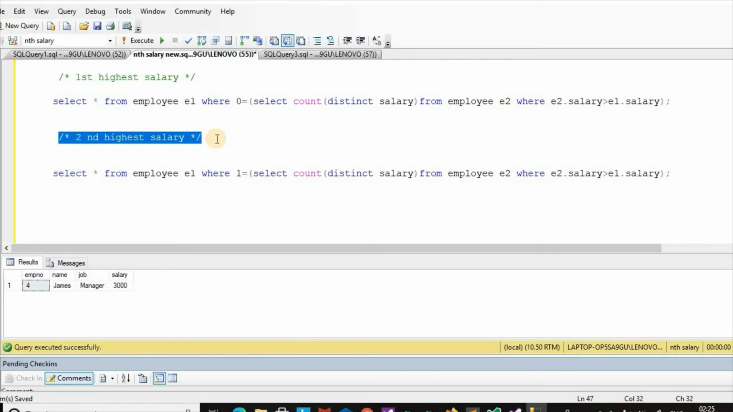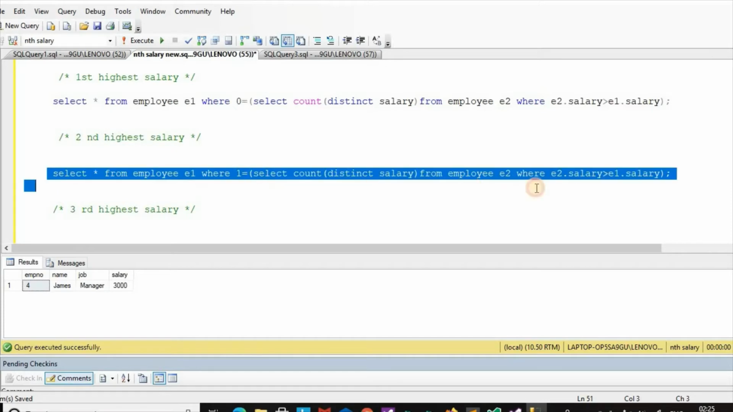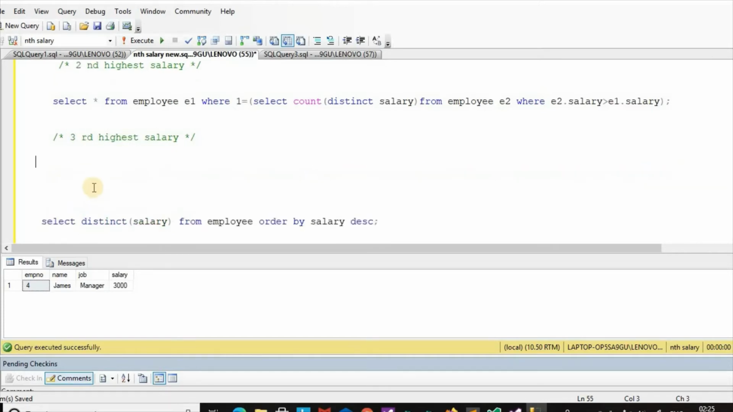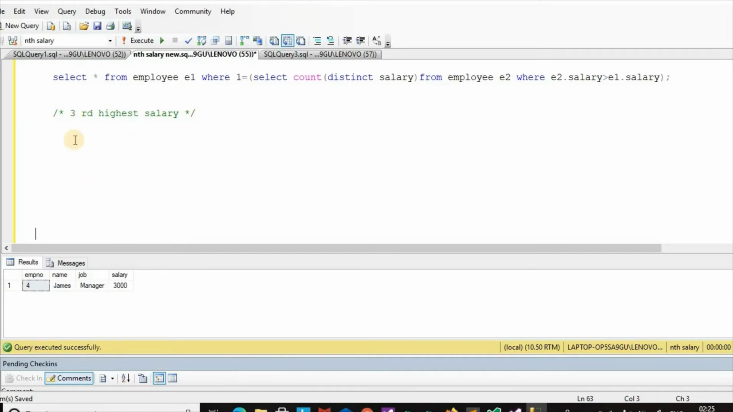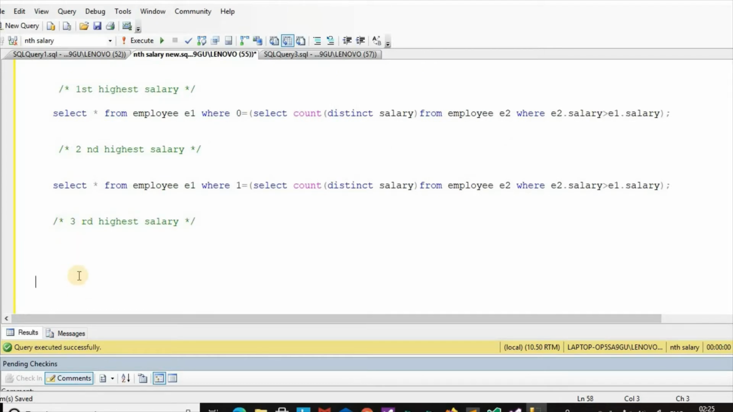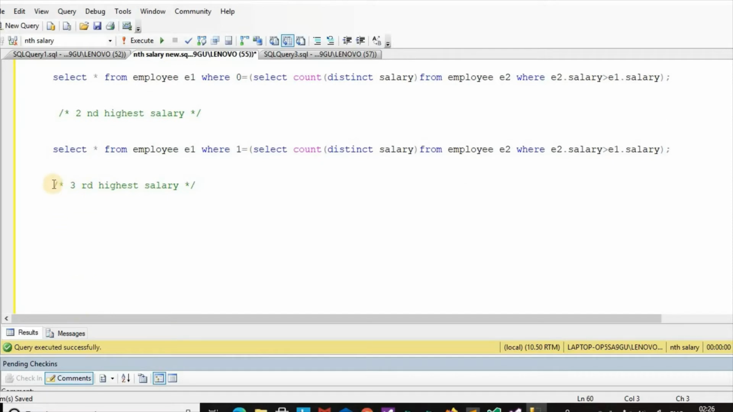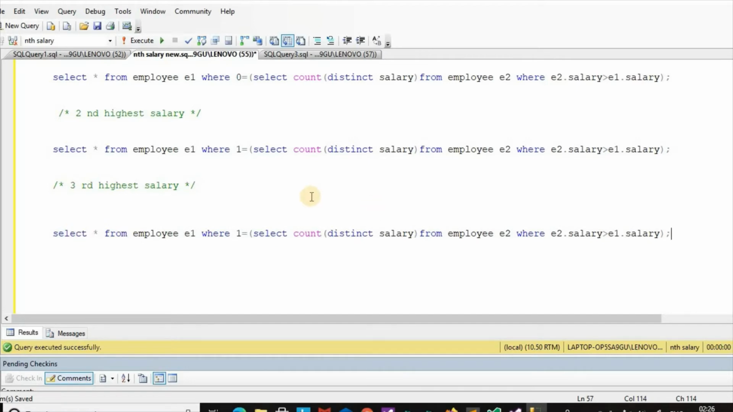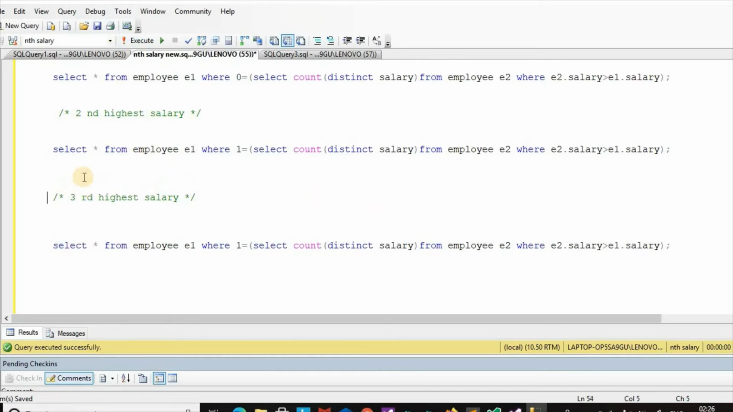If we want the third highest salary, we give the query here. We copy this query. Now we get the second highest salary, but we want the third highest salary. The third highest salary is 1600. So we want the third salary, so we give here 2.